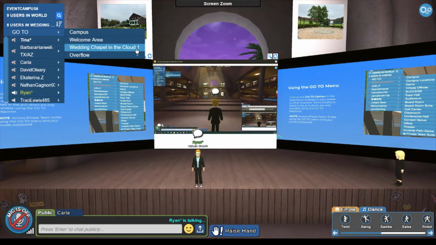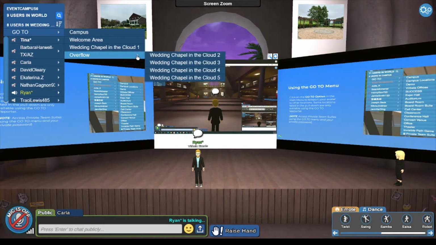So Tracy, if we start to get close to that 600-person capacity, we have some overflow chapels set up. Wedding chapel in the cloud 2 through 5. They're all decorated exactly like this. So everybody that is number 601 will simply be able to go to Wedding Chapel in the Cloud number 2 and have virtually the same experience. Same decorations, the live stream, all of that would still be the same.